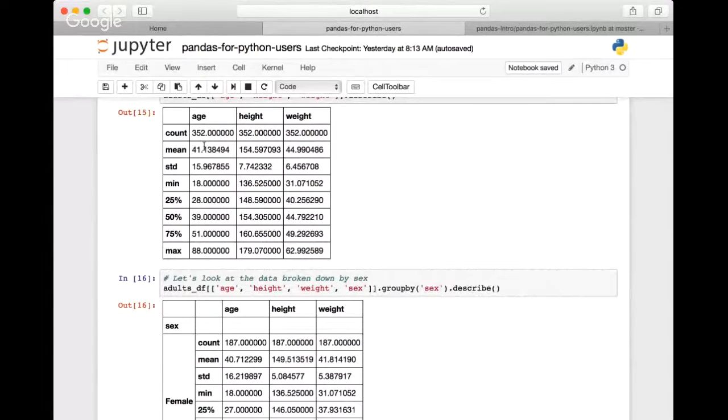If you look at age, it's done alphabetically. You see that the 50th percentile, the median, is 39. The mean's 41, pretty close. Standard deviation is 15. Okay, cool. Then if you look at height, again, you can see the mean and the standard deviation, and you see all this other stuff, and the same thing with the weight.